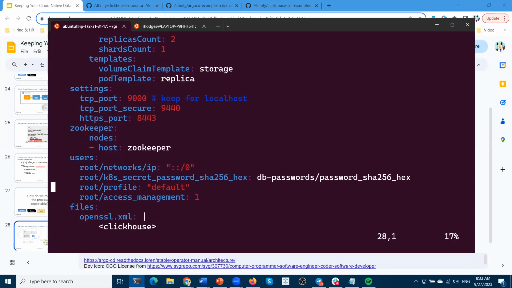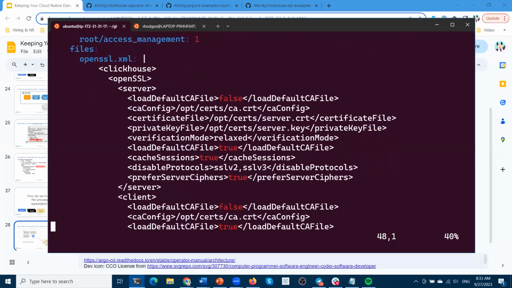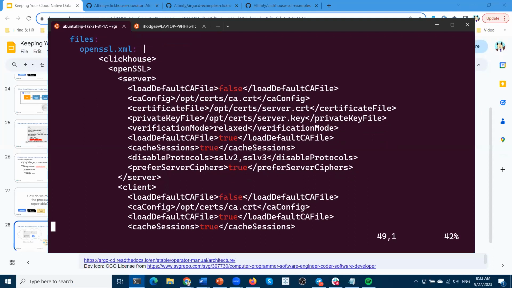Here's an example of setting the passwords using a secret. Here's an example of passing in a file which contains the OpenSSL settings. I have to say, ClickHouse does this extremely well. These are settings that are supported by the underlying C++ libraries that we use for SSL, and you can see that all our locations of things are correctly specified.